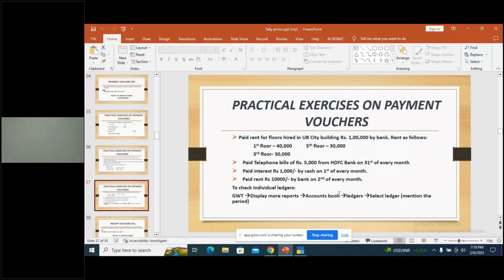So next we have duplication of voucher. So here you can see there is a transaction, paid telephone bill of rupees 5,000 from HDFC Bank on 31st of every month. Means whichever month we have a 31st date, we are going to pass the entry on it.